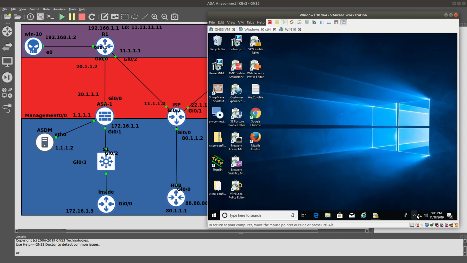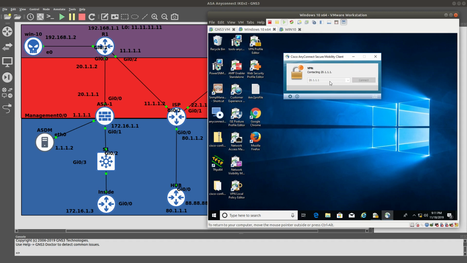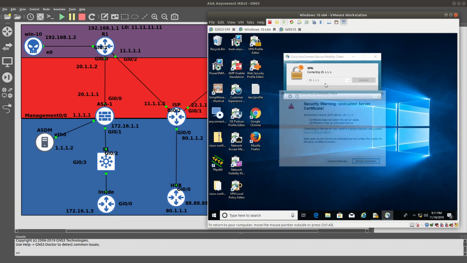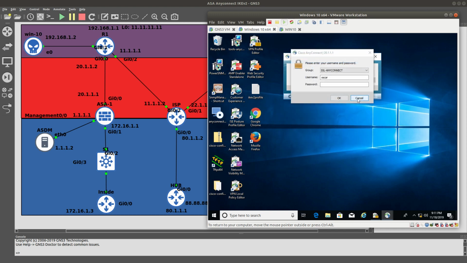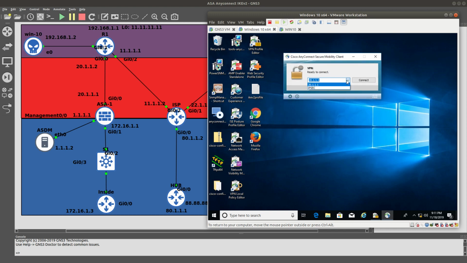Saved. Now let's go ahead and go into AnyConnect, and let's go ahead and open AnyConnect. Let's connect to the 20.1.1.1. Or actually, we are going to do the drop down, and we're going to select that IPsec profile that we created.